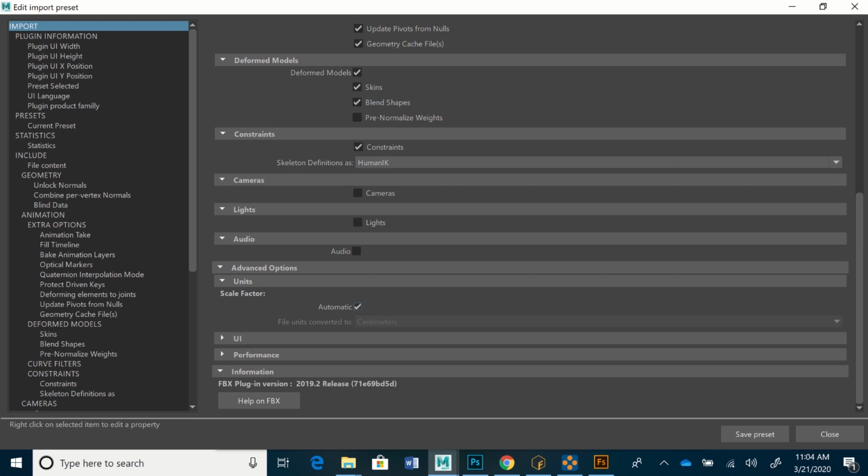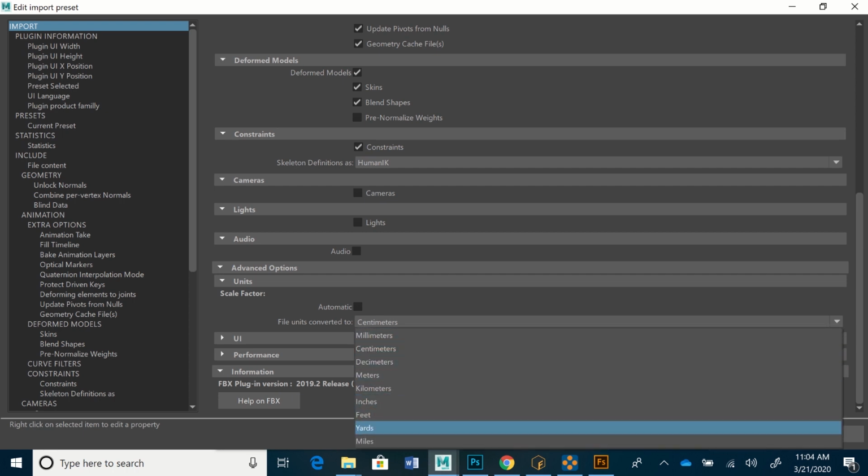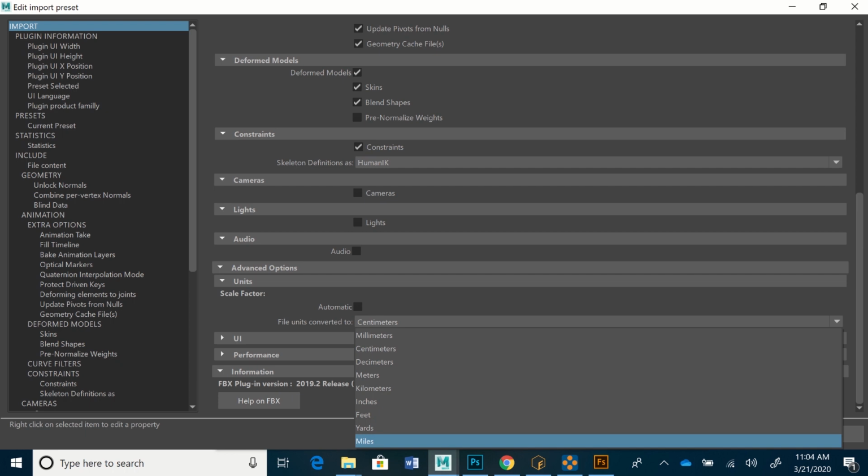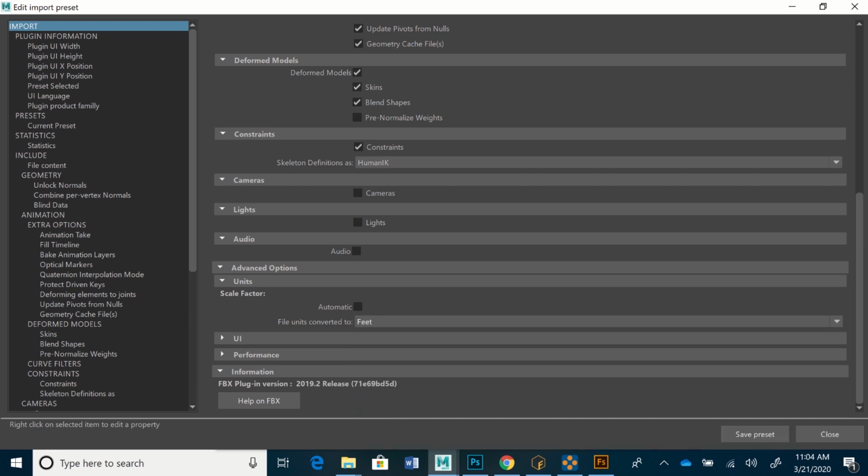And usually by default, it's on automatic. Just from experience, I know that these characters tend to come in rather large. And so if you turn that off, you can choose what scale factor you want to use, and you might have to try a couple of imports until you find one that you like. But I kind of like feet because the character will come in and it won't be gigantic and it won't be teeny tiny. It'll be a medium scale inside of Maya.